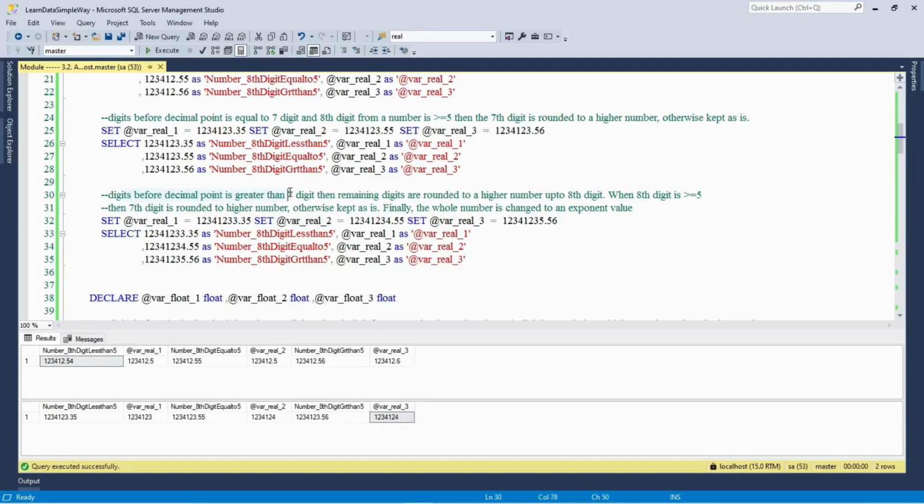Now the third case: when the digits before the decimal point are greater than 7 digits, then the remaining digits are rounded to a higher number up to the eighth digit. When the eighth digit is greater than or equal to 5, then the 7th digit is rounded to a higher number, otherwise keep it as is. Finally, whichever is the left number, the entire number is changed to the exponential value. The final remaining value will automatically become the exponential value.